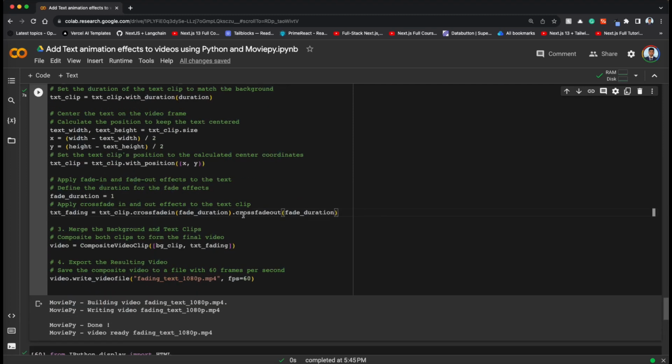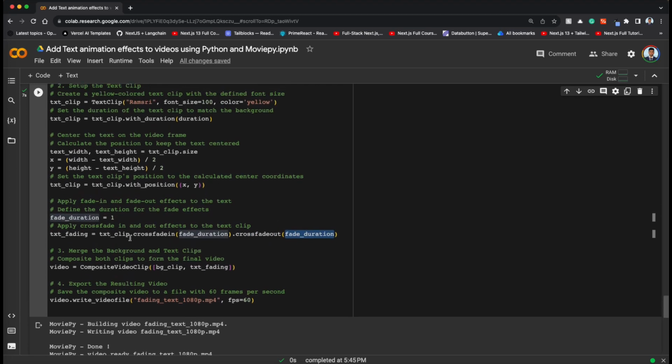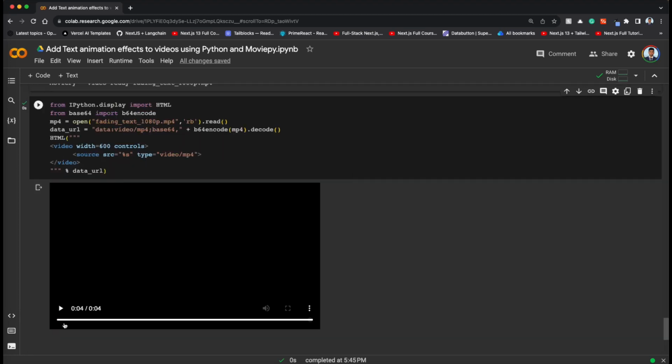And what we are doing here is we have the text clip and we have crossfade in for 1 second and crossfade out for 1 second. Since the text clip duration is 4 seconds, crossfade in applies in the beginning and crossfade out applies at the end. So you have the text fade in and fade out effect. So you can nicely see that happening here.